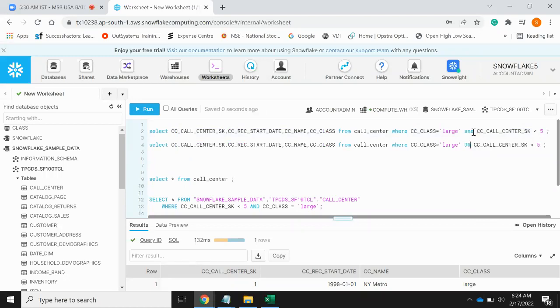So AND means both the conditions must be satisfied. OR means if any one of the conditions is satisfied, then give the record. So either it satisfies this condition, you can display it, or if it satisfies the less than 5 condition, display it. At the same time, you can display the records related to CC class equal to large.